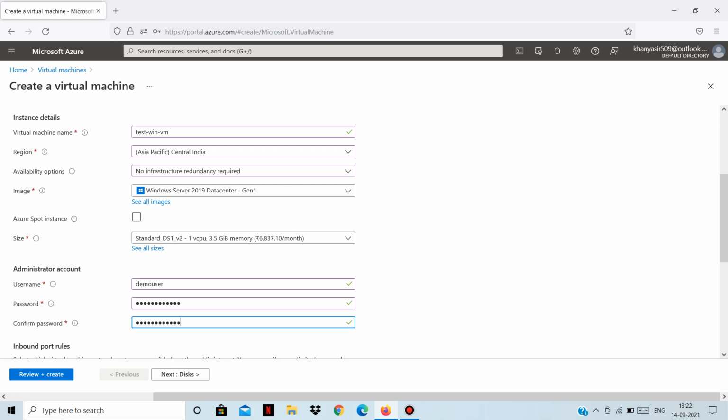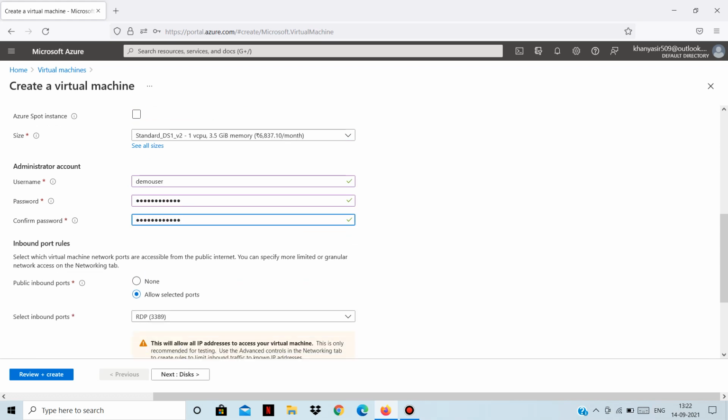Okay, so I have got the green tick for all of this. Now next come the inbound port rules. What inbound port rules means is, by default Azure accepts no external connection, right? If you don't allow anything, if I choose none, I won't be able to access this virtual machine, because you can see the definition here.